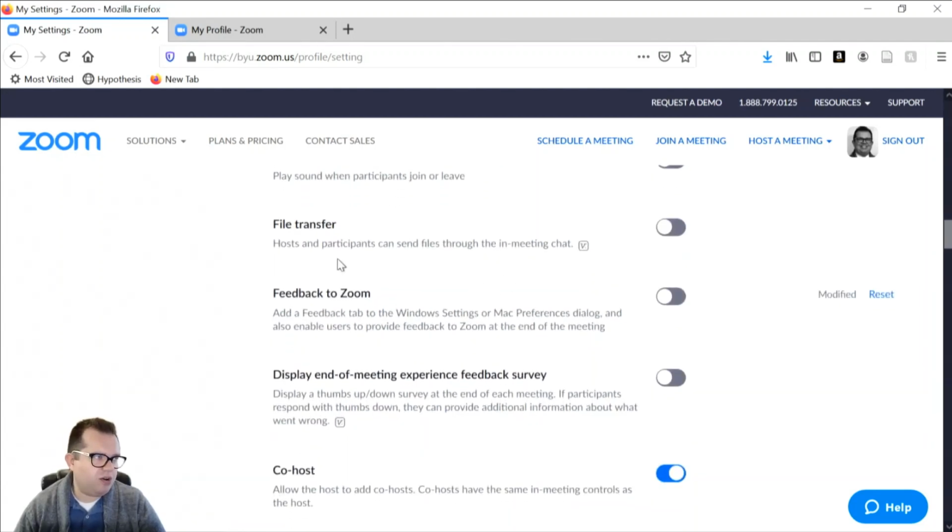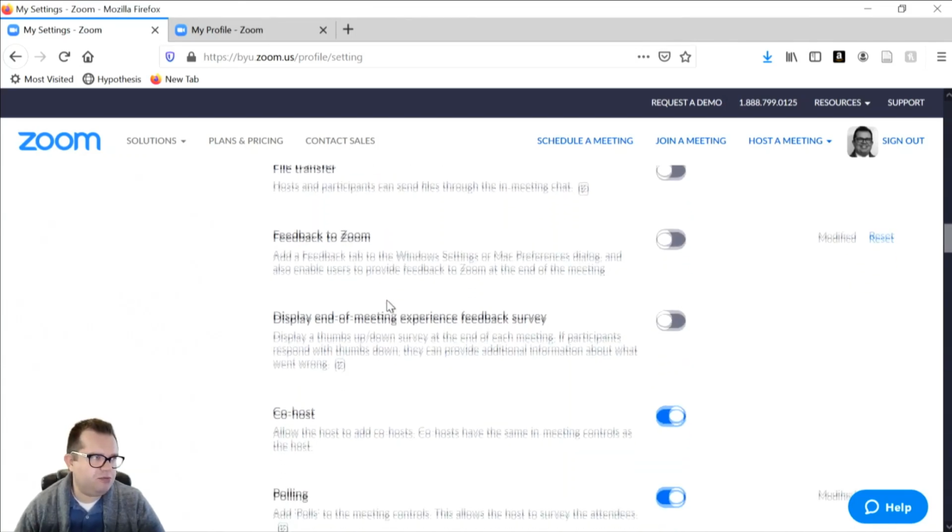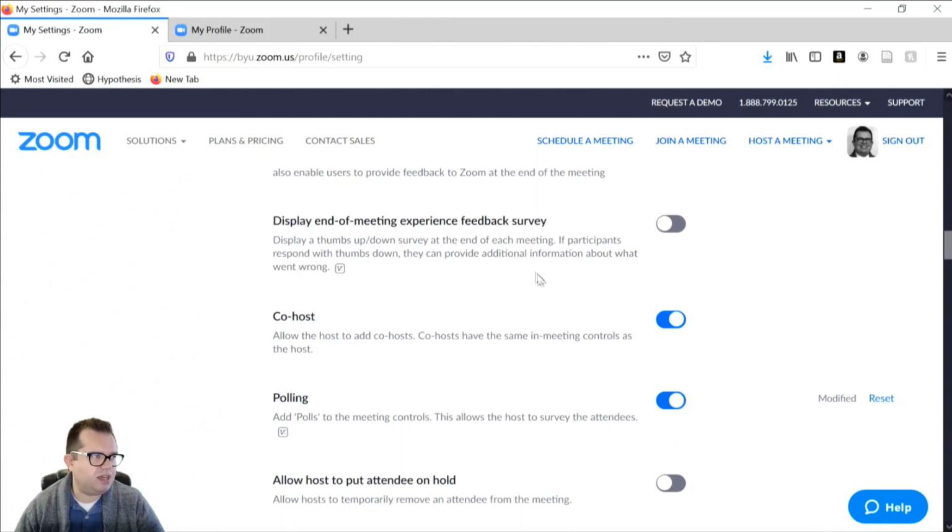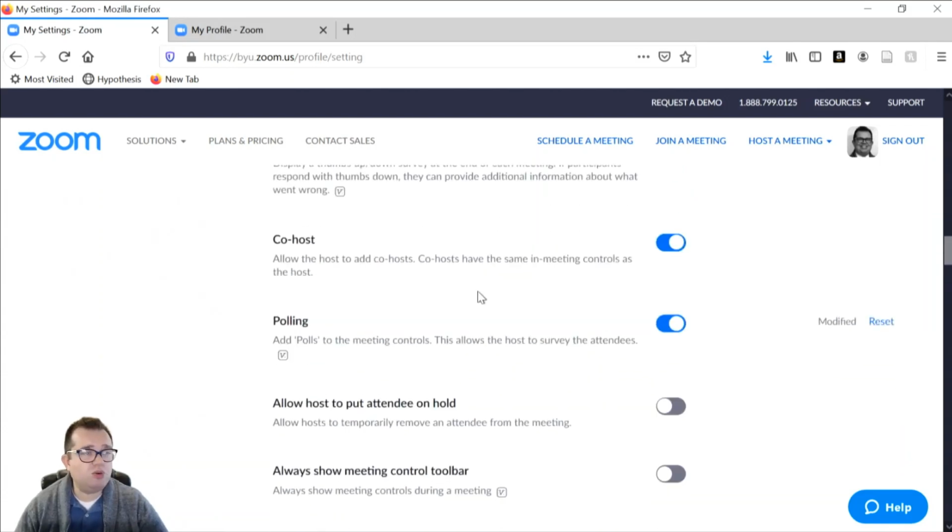I don't allow hosts or participants to send files through the chat. Most of the files that I need students to access are in Google Drive, so I can still post a link in the chat to those files, but I don't allow them to actually attach any files in the chat. I don't give Zoom feedback because it's just one more thing I don't need. I don't display the end of meeting experience feedback survey because it's just one more hoop that my students would have to jump through.